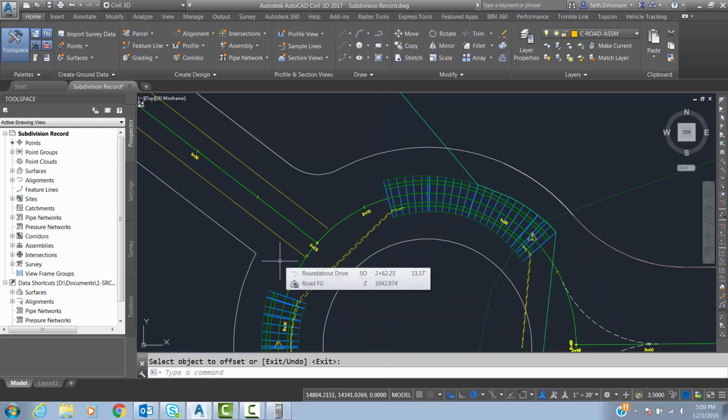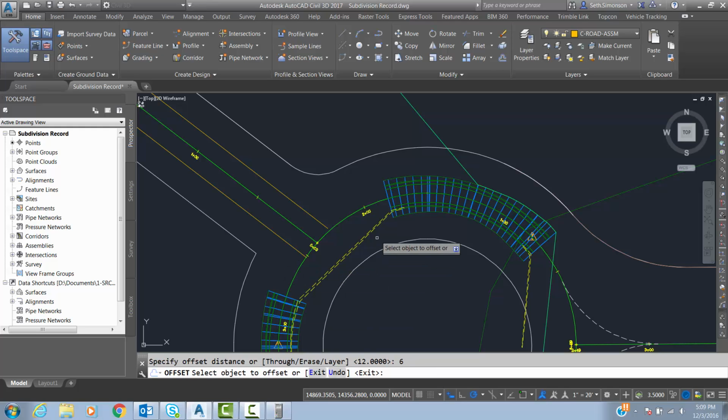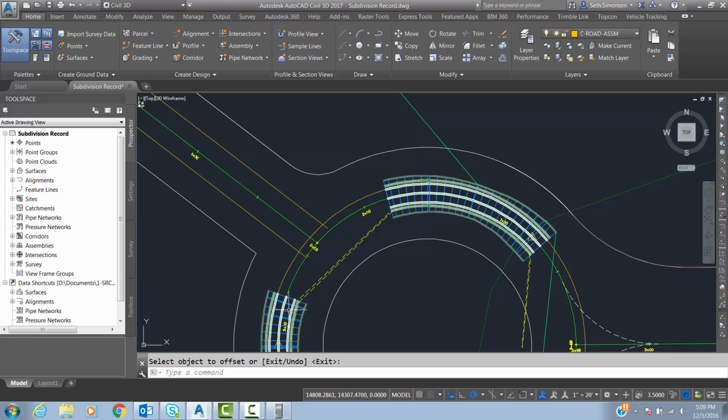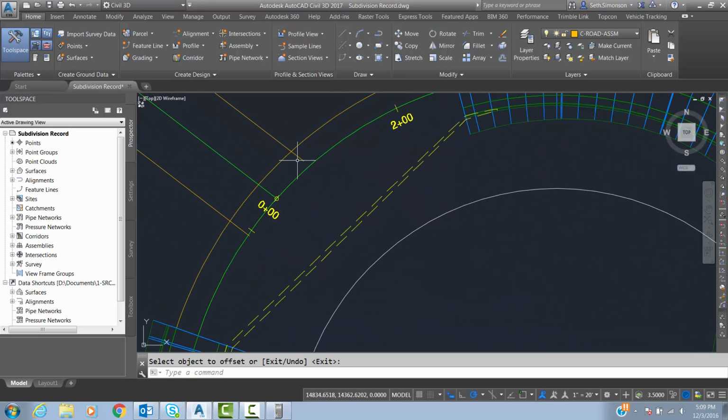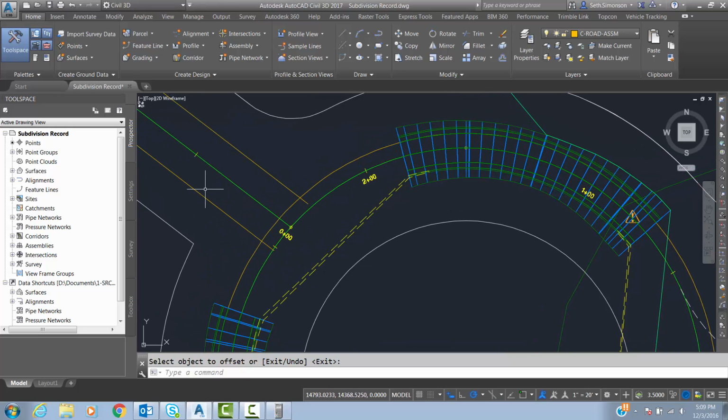Okay. Then I'm going to also do another offset, but this time I'm going to offset 6 feet. And what I'm going to offset is this center line, right? Because I have 6 feet on each side of this, because it's one travel lane. Okay, so now I have that. Now I can put my fillets in here to create my curb return alignments.